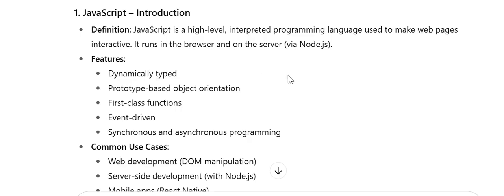JavaScript is a high-level interpreted programming language used to make web pages interactive. It runs in the browser and on the server. Features: JavaScript is a dynamically typed, object-oriented programming language with first-class functions, event-driven, supporting synchronous and asynchronous programming.